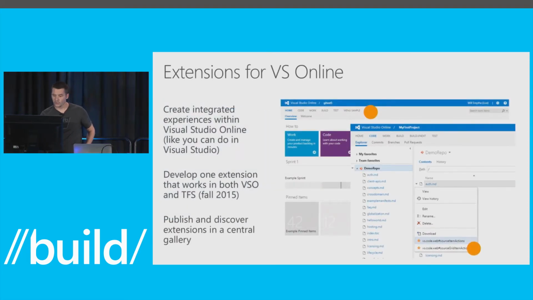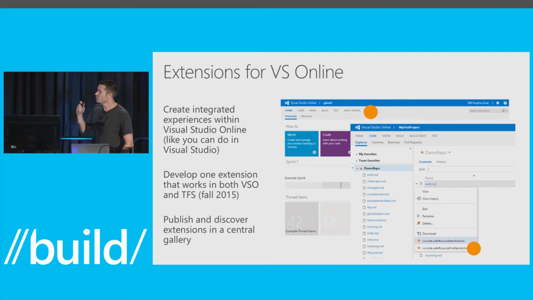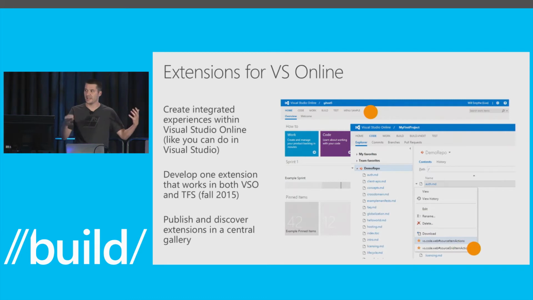OK, so I'm going to talk real quick about extensions, and then I'll do a quick demo of that. Just like in Visual Studio Client, we're enabling extensions for VSO and TFS. You can think of this in the same way as Visual Studio Client extensions. We, Microsoft, have defined a set of places that you can plug into. And we're going to expand this list over time. Right now, the focus is really on web extensibility.